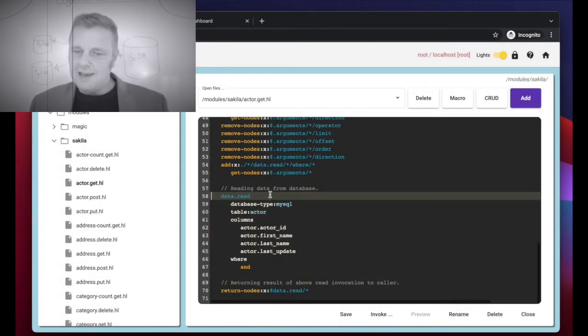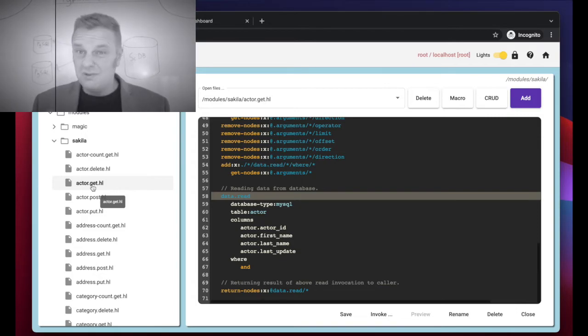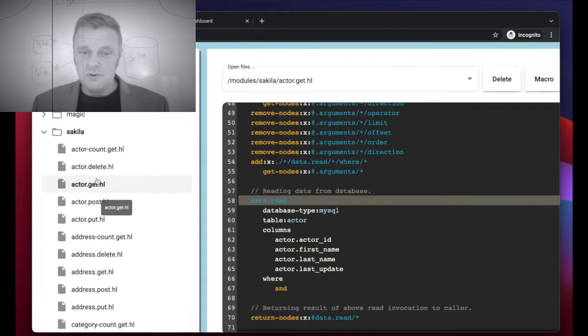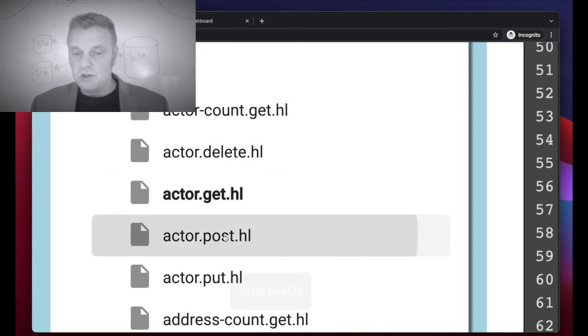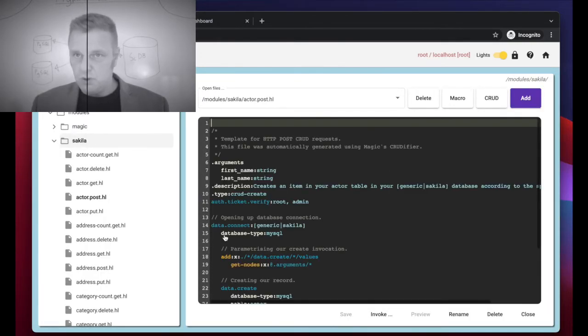Now, this is the data.read slot. Why? Because we are invoking actor.get.hl. Now, the .get.hl part here is actually kind of important. Why? Because .get implies that this Hyperlambda file needs to be invoked using the HTTP GET verb. And of course, the actor part becomes its URL, and .hl simply means Hyperlambda. If you look at actor.post here, obviously, it's a post.